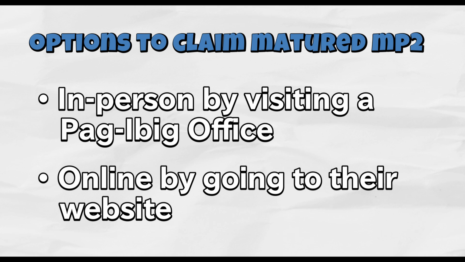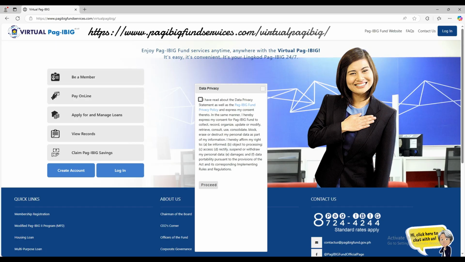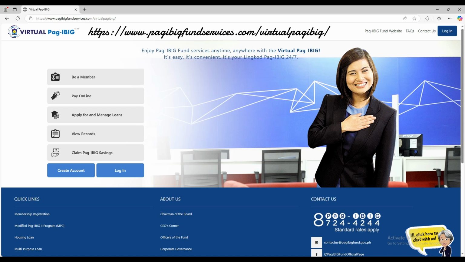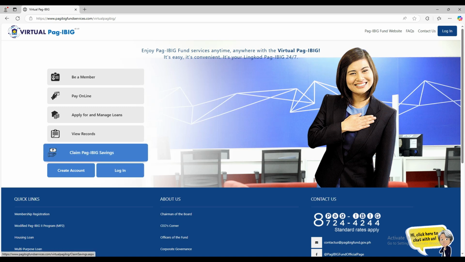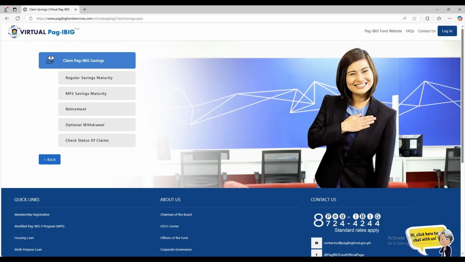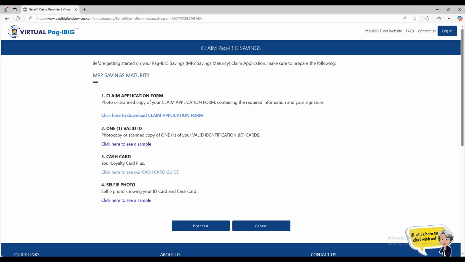Dahil meron naman akong Pag-IBIG Loyalty Card Plus, I decided to claim my matured MP2 savings online na lang. Without further ado, here are the step-by-step guide. First, go to their website or sa inyong browser, itype lang ang pagibigfundservices.com/virtualpag-ibig. Click on Pag-IBIG Savings and then MP2 Savings Maturity, and here are the list of the requirements na kailangan mong isubmit para maklaim ang iyong matured MP2 savings.